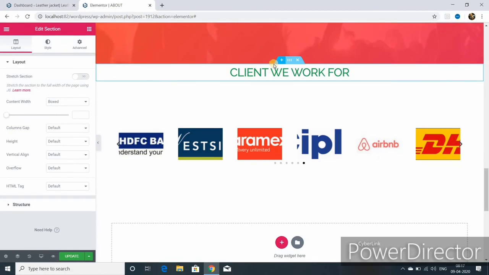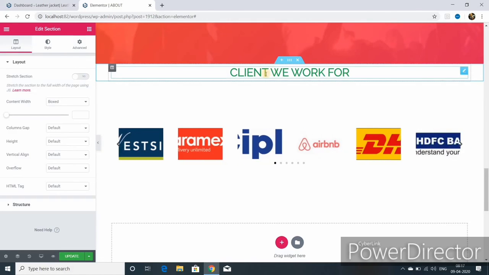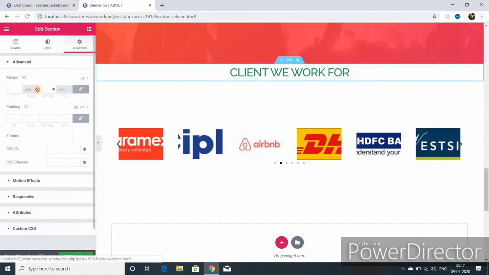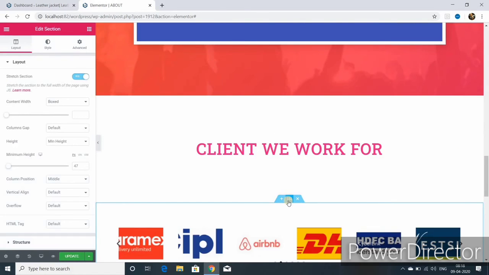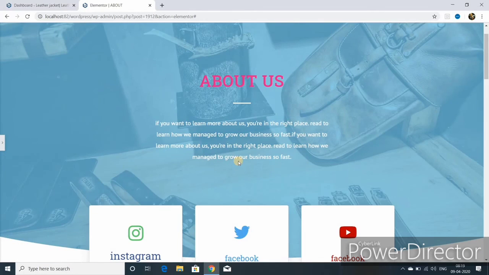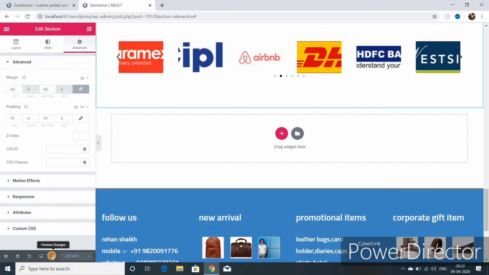And now we have to give margin over here, because there is no margin at all. Go to advanced to adjust the gap. I can click on this, and I can go to advanced. So guys, this is how you can create your about us page. It is very easy. It's just drag and drop. What we did, we inserted a ready-made template, and after that we designed it in such a way. It's very beautiful. So let's take a look.